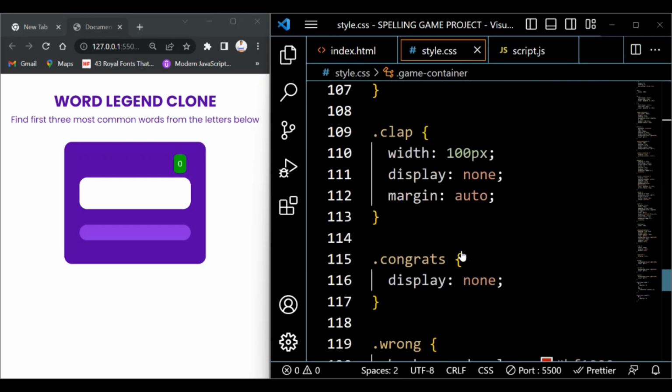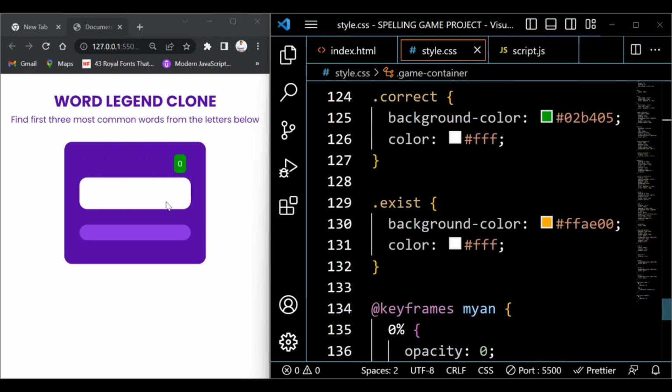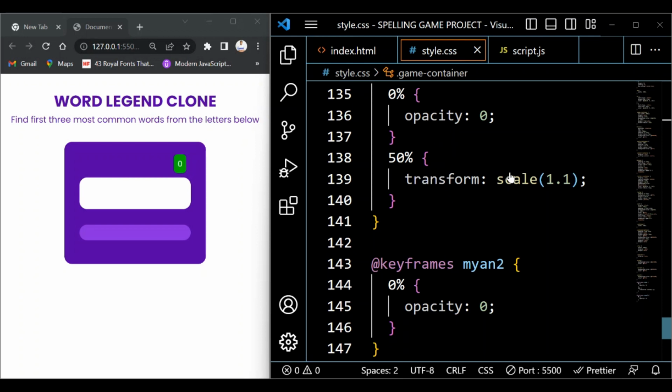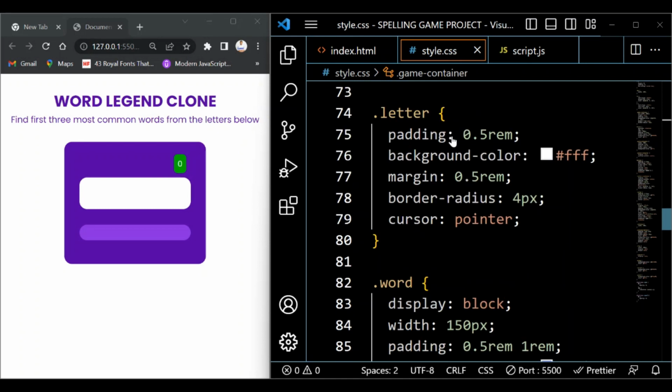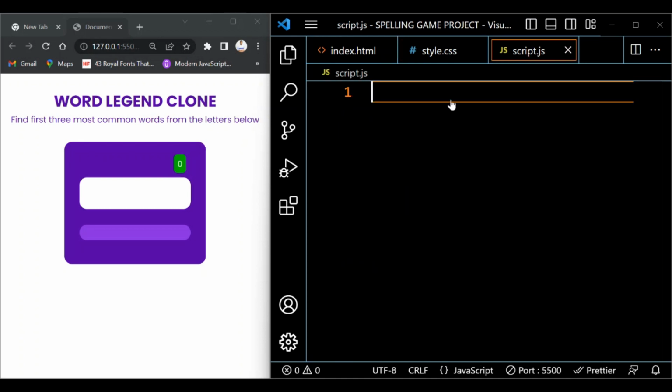I just want to show you about the animation. We have this animation that makes the words we spell scale up when we spell it. The opacity is set to 0 initially, and at 50% it scales up and it's going to scale down to 1.0, which is the initial scaling at 100%. So that's all for the styling. So we're going to come into our JavaScript and we're going to start writing some code.